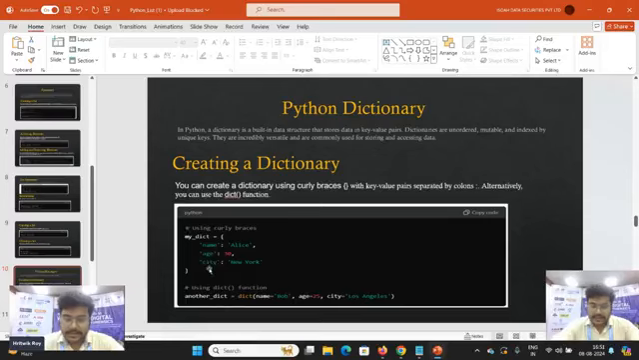City is a key and New York is a value, right? So this is one way. Another way is to just type dict. That is a function, so you can use some methods, and it just uses the key and value.